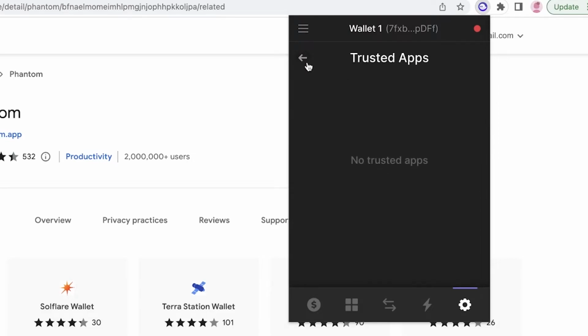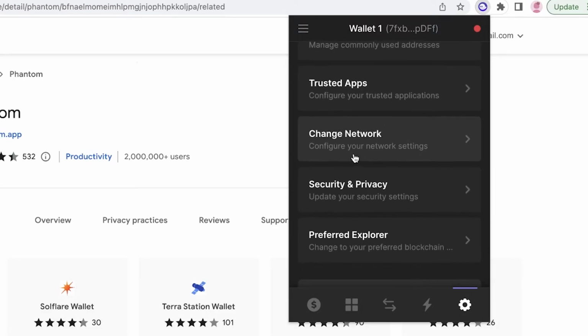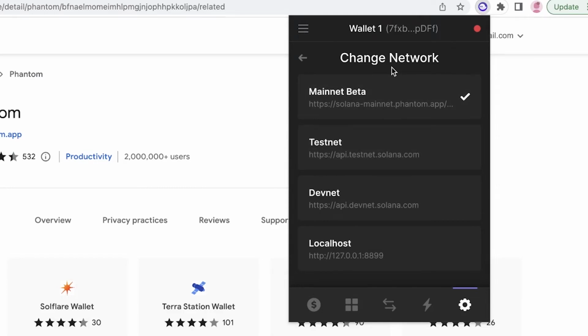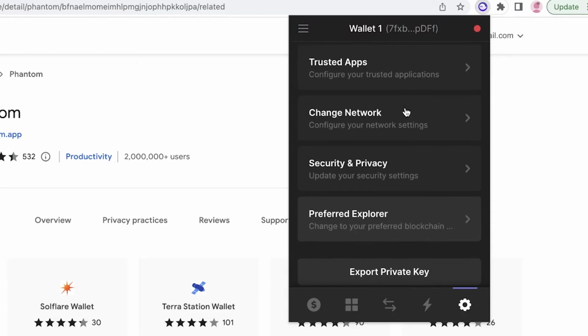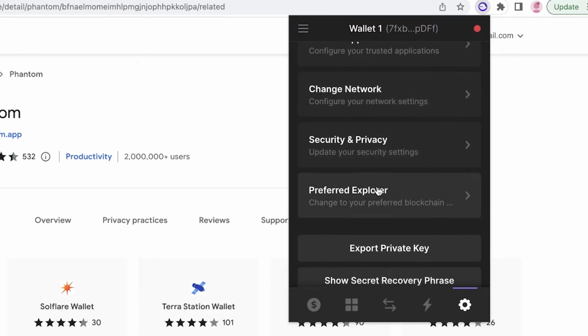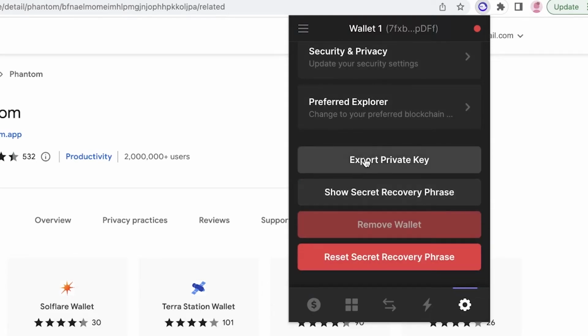Then you also have trusted apps. You can configure your privacy settings via here, as well as change network. So currently we're on the Solana mainnet. You can also go on ahead and change your network. Usually I would not recommend this for beginners. It's totally preferential. Then you have preferred explorer, your security and privacy, and network settings, as well as private keys, recovery phrase, and reset recovery phrase if you ever forget your recovery phrase.